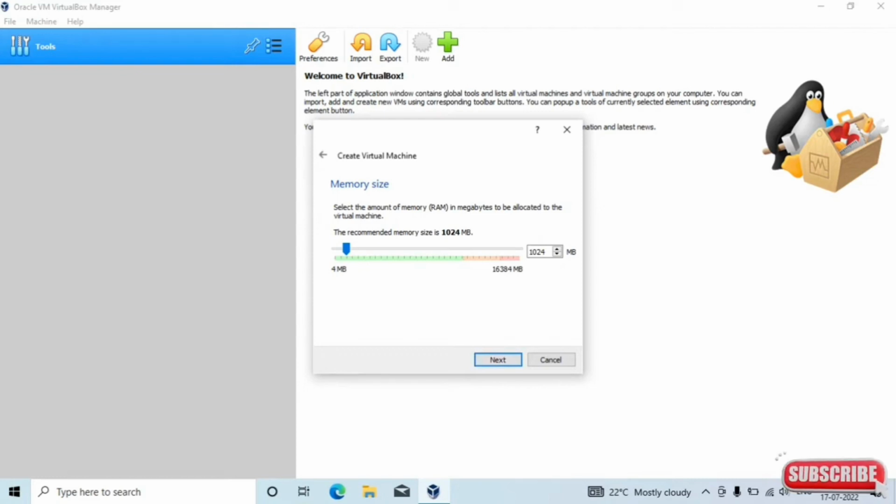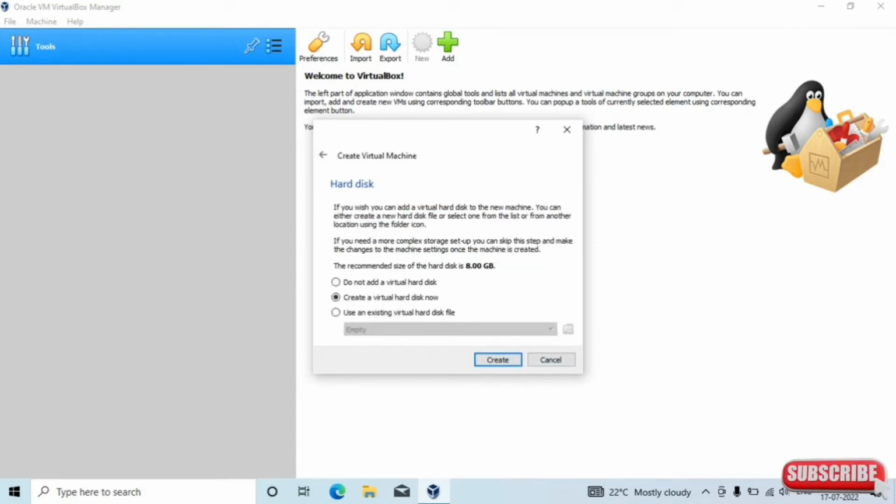Here you need to allocate some memory to your machine. By default it will take 1 GB memory. If you want, you can increase the size. I will change it as per my requirement. Click on next. Now create a hard disk. By default or recommended size for a hard disk is 8 GB. Create a virtual disk now.